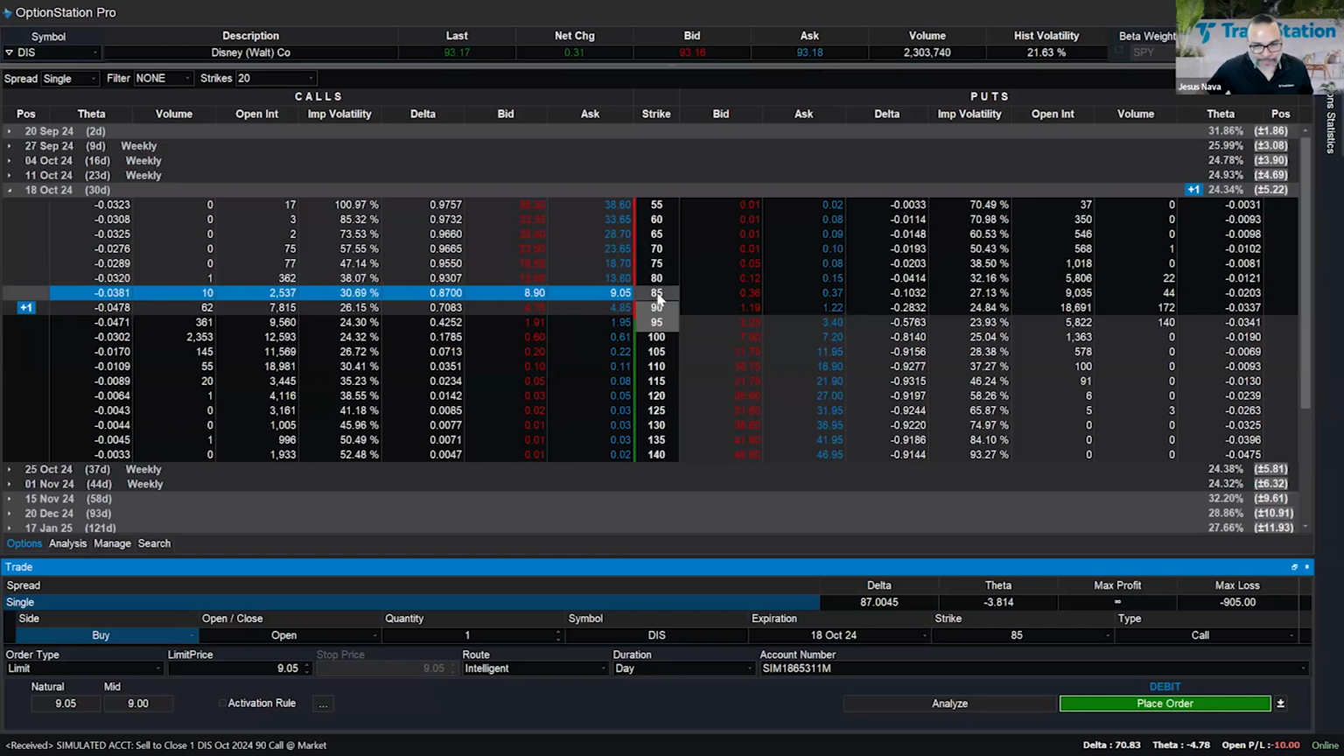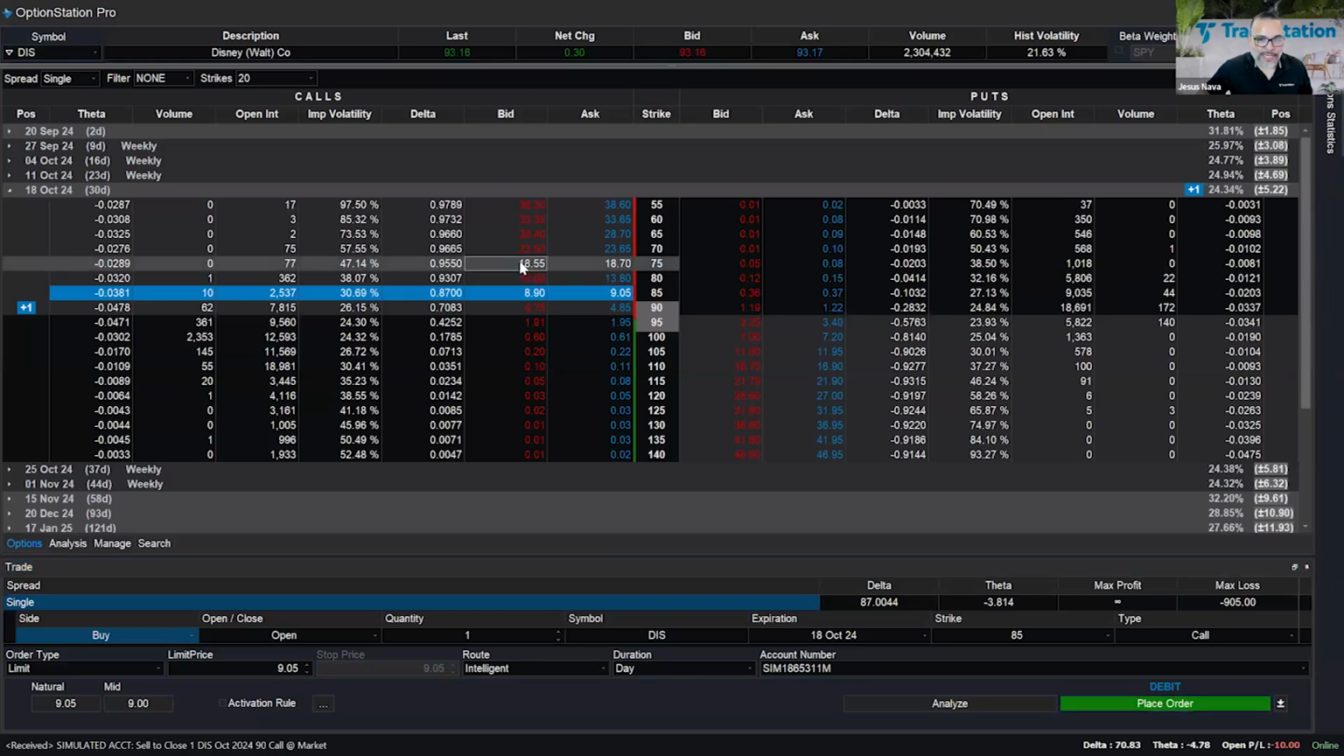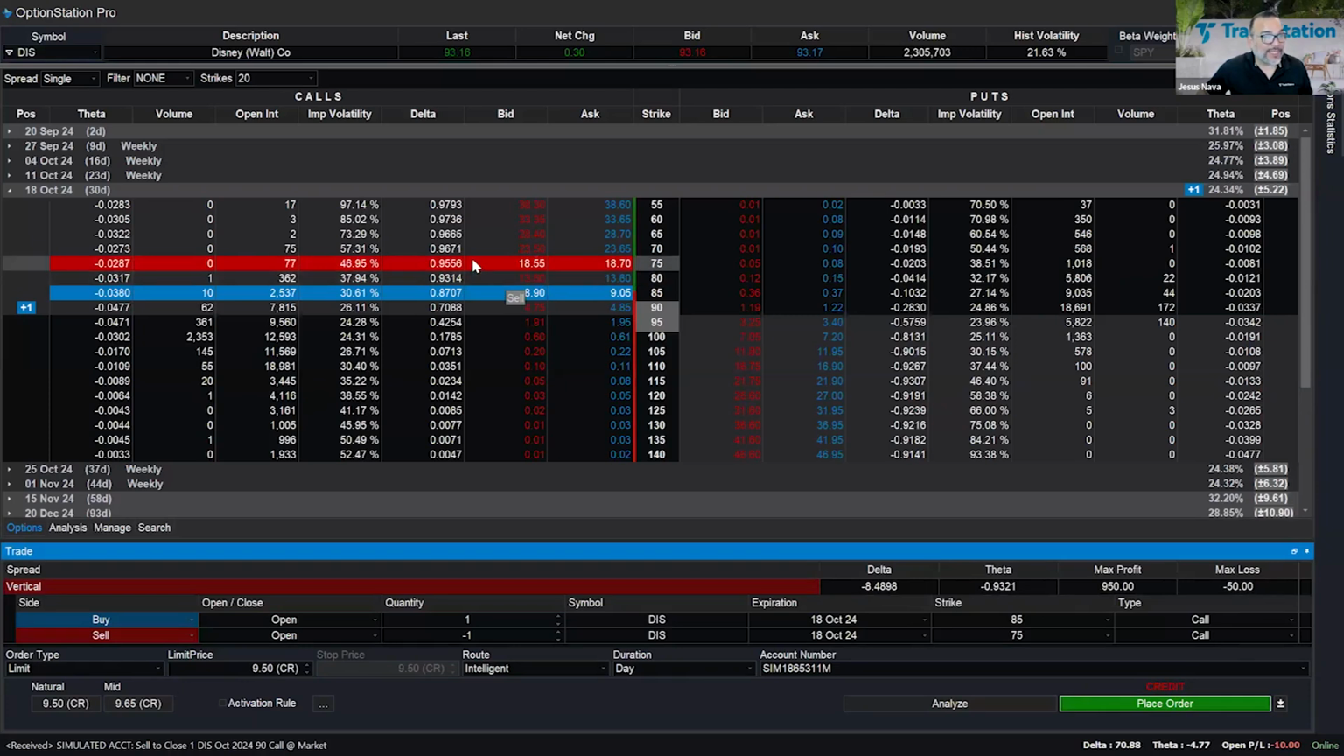So let's say, for example, that I buy the 85 and I'm going to sell the 75. So I'm going to hold down the control key and click on the bid price of the 75 strike. This will say send a selling transaction. Notice that it's red. So the visuals in OptionStation Pro are if it highlights it in blue, it's a long call or put. And if it highlights it in red, it's a short call or put. And remember that if you hold down the control key, you can continue adding.